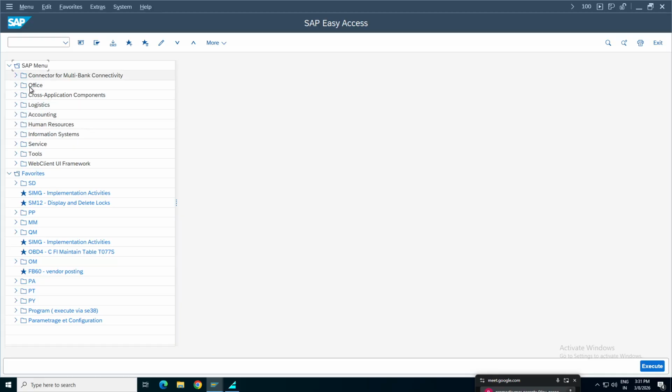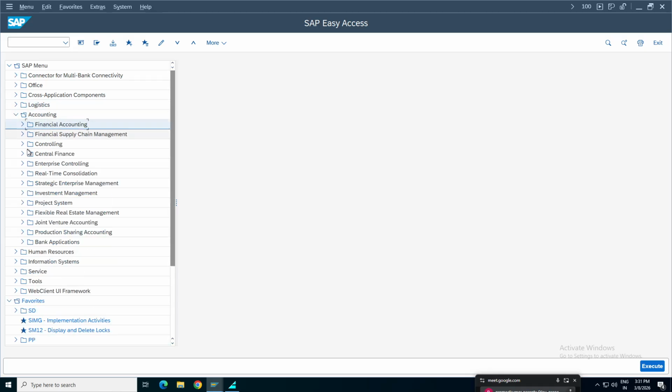If you look here, we have different areas: accounting, HR, logistics. Under accounting, we have financial accounting, and we will be learning this one. Under accounting, you have many other project systems, real-time consolidation, central finance, joint venture accounting, and flexible real estate management. These are totally different submodules.